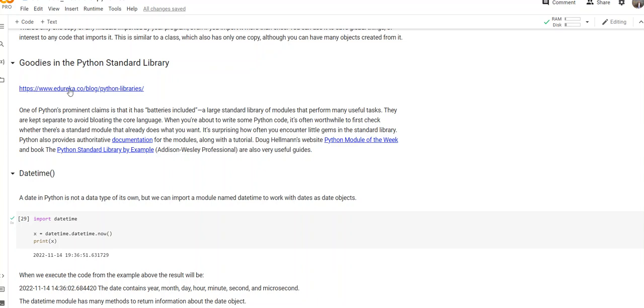Now, one of Python's prominent claims is that it's got the batteries included. We've got everything that you need. We've got this huge library of all these modules you need. Wait a minute. A library of modules. What's the difference between a library and what we were just dealing with? A package. Package? Library? Are they the same? Are they different? They're different.